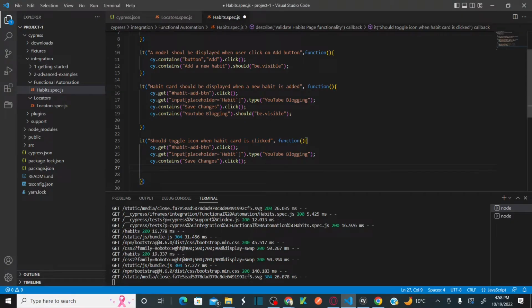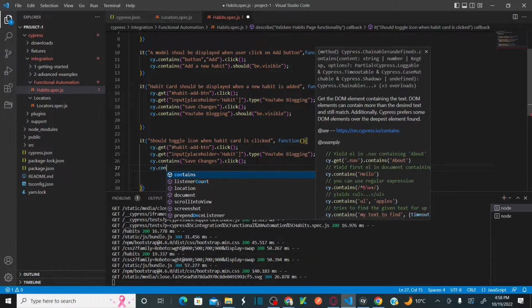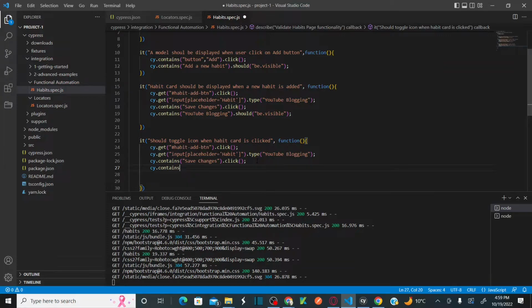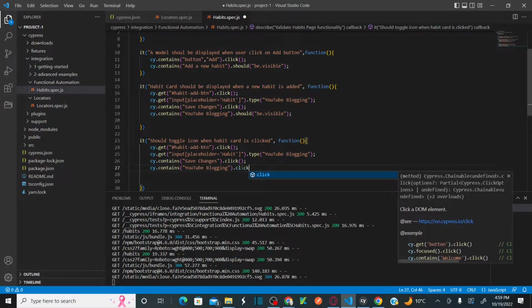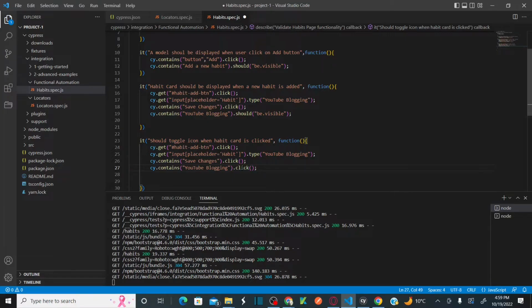Same way, here we are actually checking if that habit card is visible or not, right? So I'm going to click the same card. For that again, contains, same thing. Let me take the same text here. Now I have to click on this, right? Contains dot click. So I'm clicking on that toggling. Okay, let's save this and see what happens.